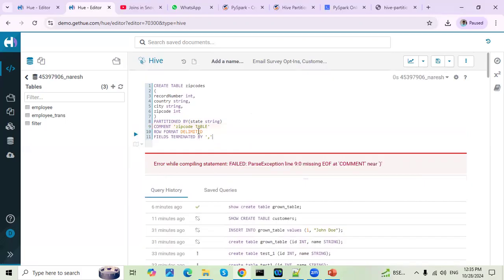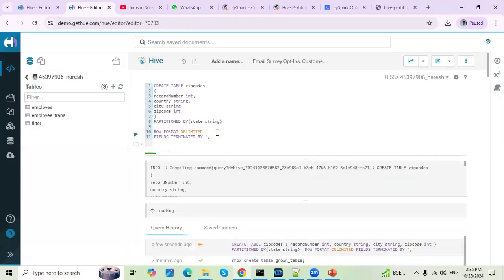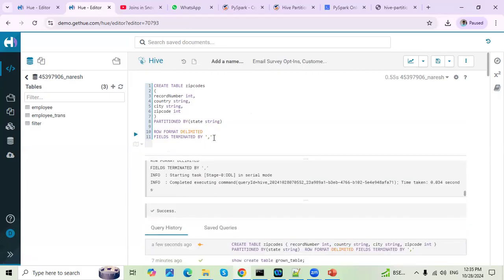What is this? Comment zip code, partition by state. This comma I'm keeping. This one city, zip code. Okay, I'm just removing it for now. We'll see. Okay, there was an issue with that. So now we created the partition table.